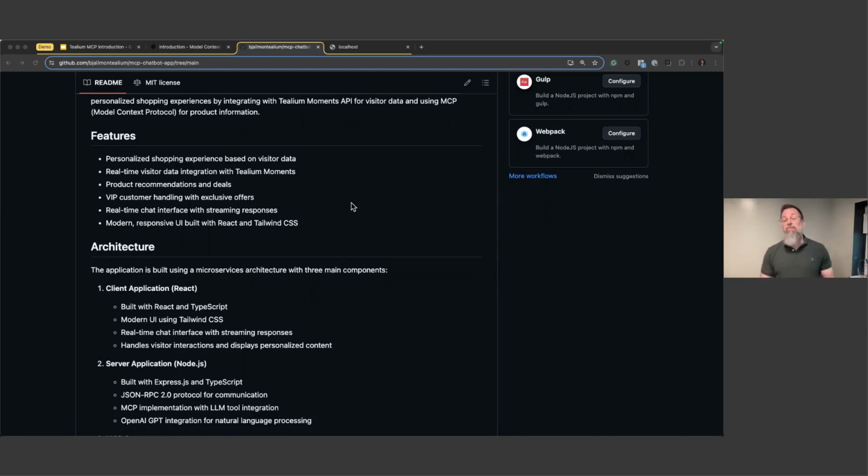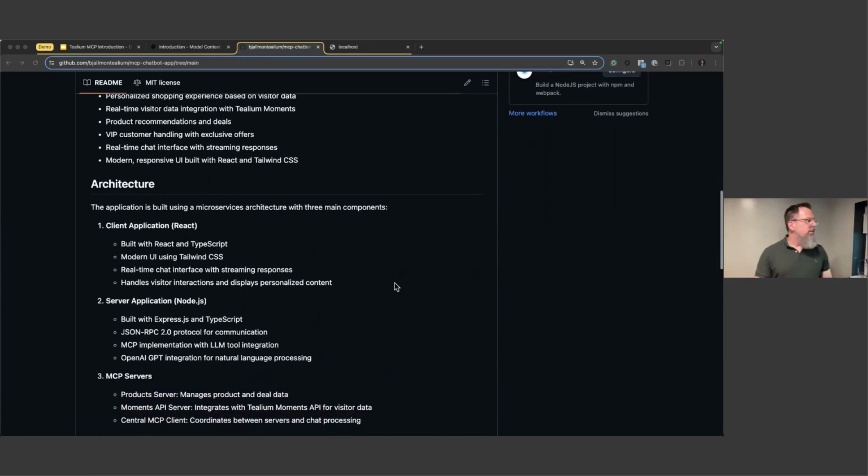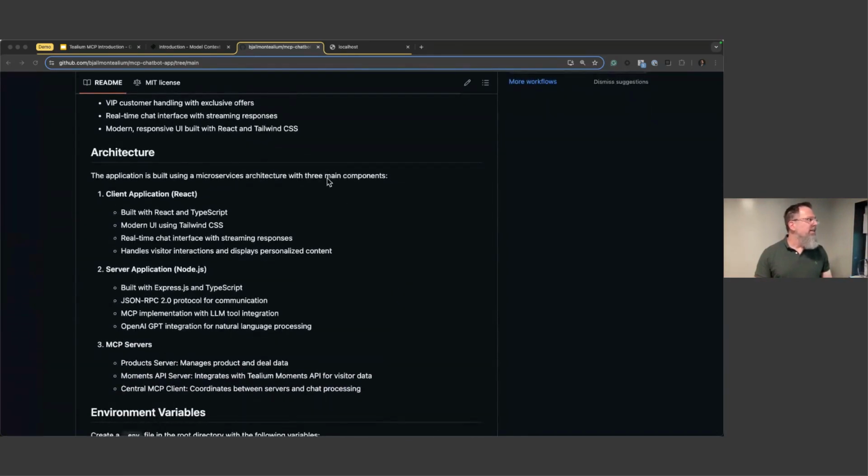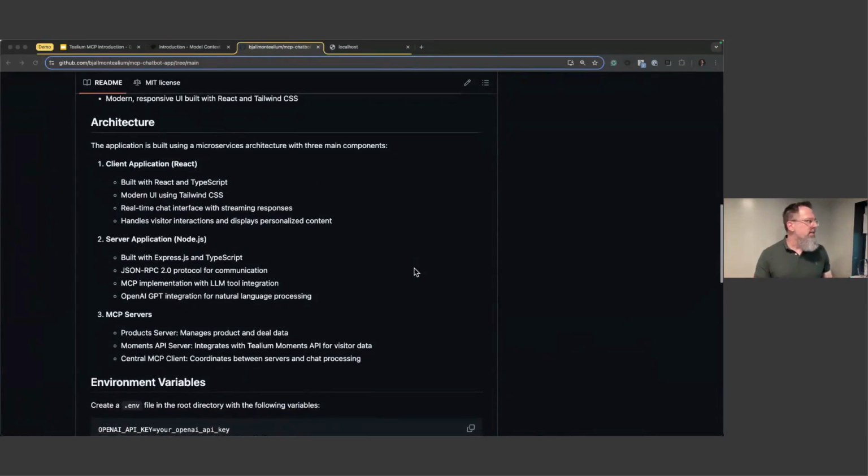And so this is real-time personalization for both the page and also the LLM that's providing responses. So in real time, we would call this probably hyper personalization these days. And then also this is a modern responsive UI built app with React and Tailwind CSS.